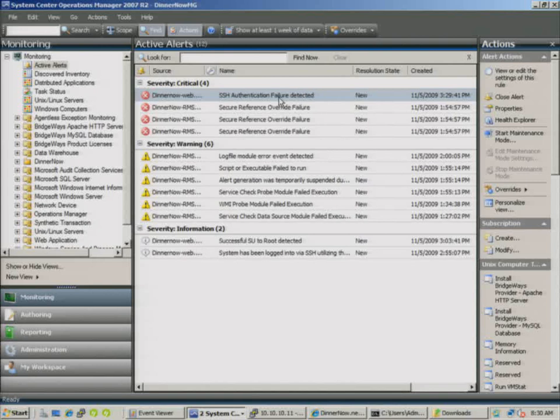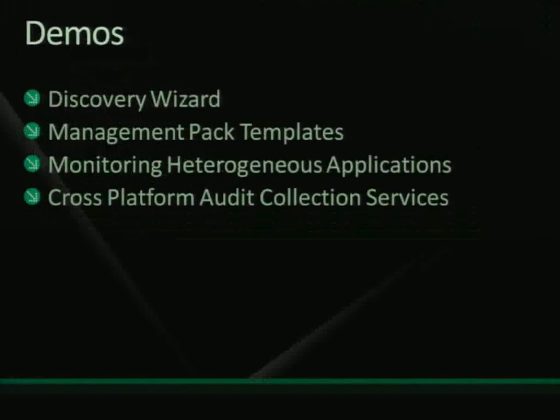Let me switch over. I'll spend the rest of the session, 45 minutes, going through the product. Let me show you the high-level topics I'll be covering: Discovery Wizard, management pack templates, monitoring applications, and some of the collection services. Because a lot of people haven't seen this before, I'll go a little deeper into the product itself to show you the kind of data we can collect.